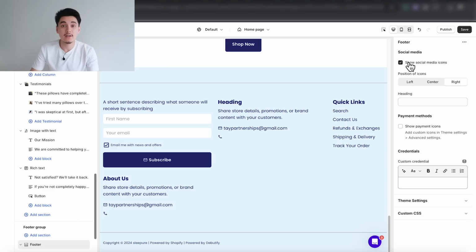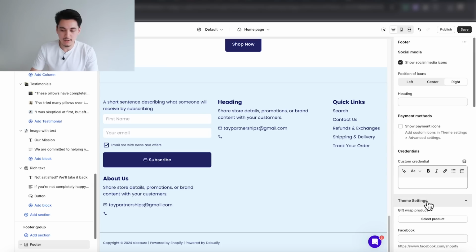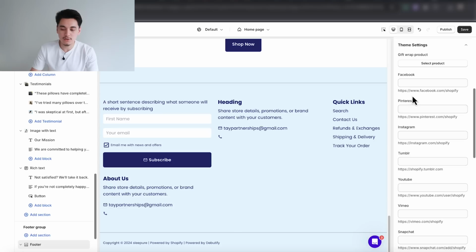And in case you don't have any active social media profiles for your store, then I would recommend deselecting this. But if you do actually have some social media pages, which I recommend that you should have, especially if you're really trying to create a branded store, then definitely leave this enabled. And then if you click on theme settings right here, you're going to have the ability to paste in all of your social media links. And then once you paste in those links, you're going to see some of those icons appear in your footer section.